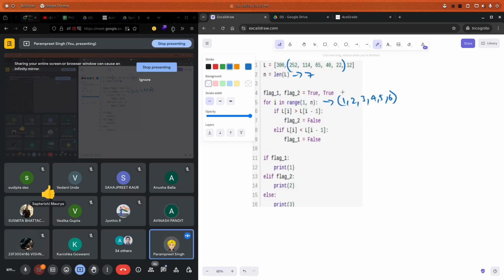Is it clear? Okay, now what it is doing is it is checking if L[i] is greater than L[i minus 1]. मतलब i मेरा start होगा let's say यहाँ से, so if i is this, is it greater than L[i minus 1]? It will take till last element of the list, not last element, 1 comma n है ना, so n is 7.